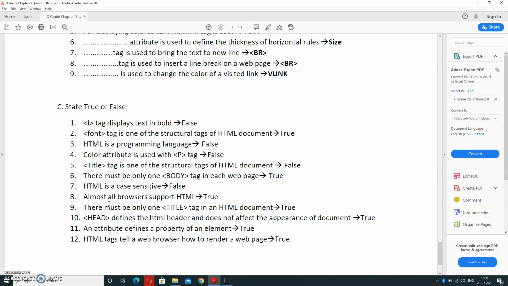Yes, it is true. The HTML header defines the document header and does not affect the appearance of the document. Yes, it is true, it is for the header only. An attribute defines a property of an element. It is also true. And the last one: HTML tags tell a web browser how to render a web page. Yes, it is true. After rendering, it will be displayed in your web browser window.